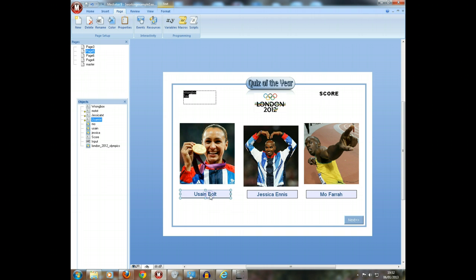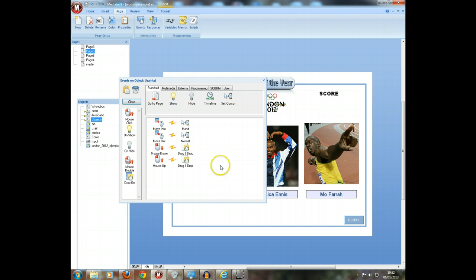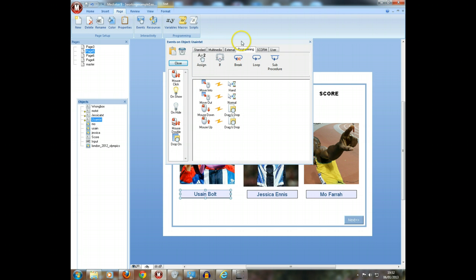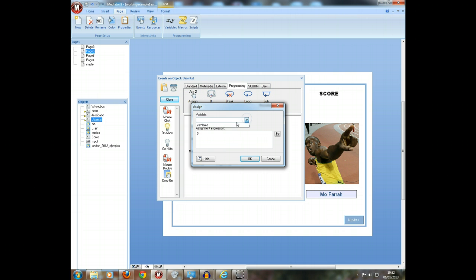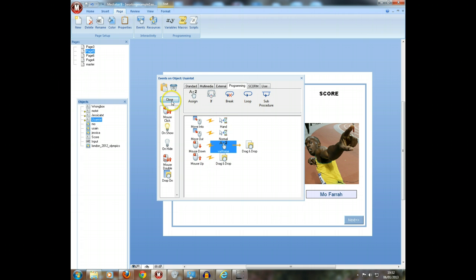Now what we need to do is to say what that variable is actually going to mean. What I want it to do is, let's go to the Programming tab. I want it so that when the mouse drops it down, it will correspond to the same. So I'm going to go assign. The variable is var name, and in speech marks or inverted commas, I'm just going to type in the same. So now that's taken on the value of the same when it drops on something. So that's that one taken care of.